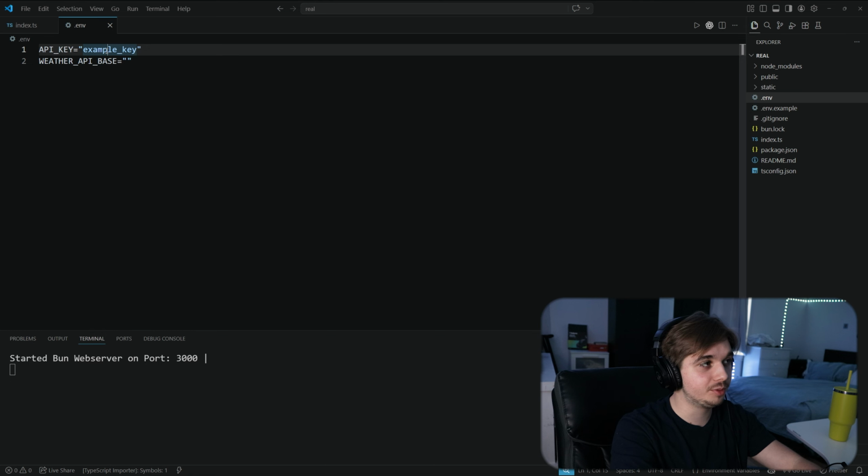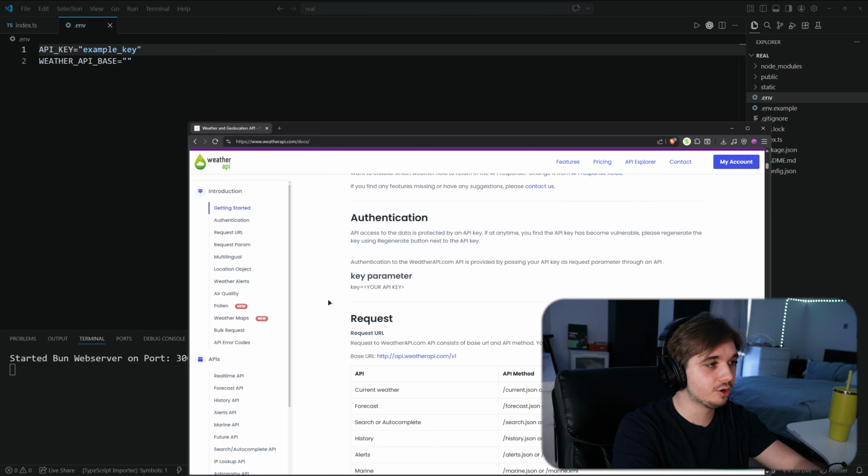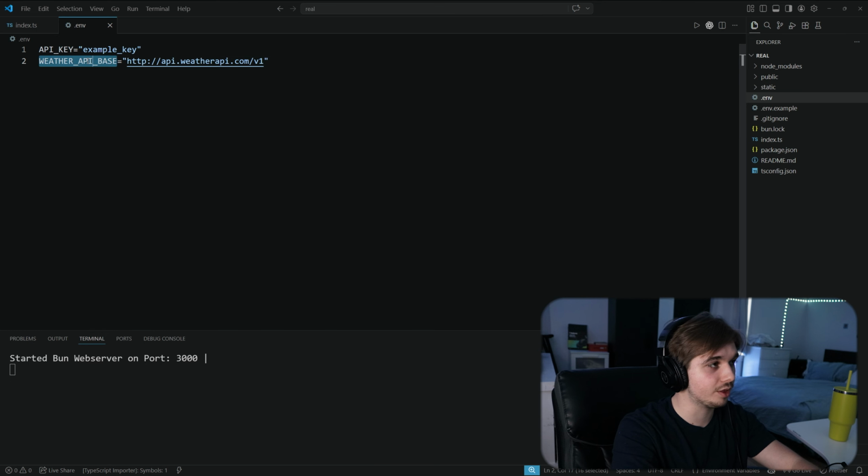The reason I'm not going to be putting it here is because I don't want to expose my API key to you guys. What we are going to do, however, is head over to the docs and go to the request section. We're going to copy this base URL and put it inside of our weather API base.